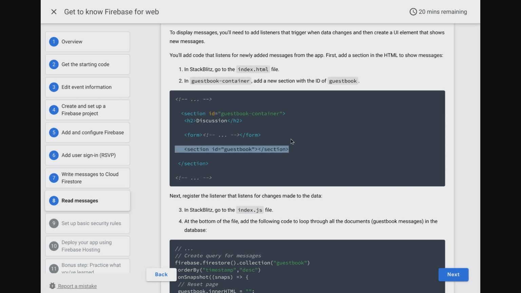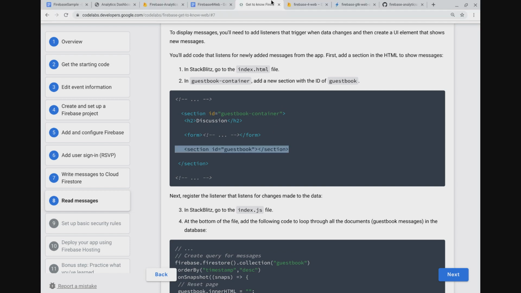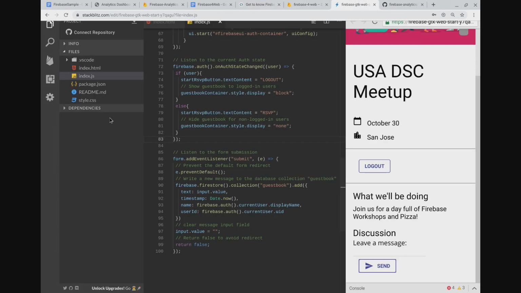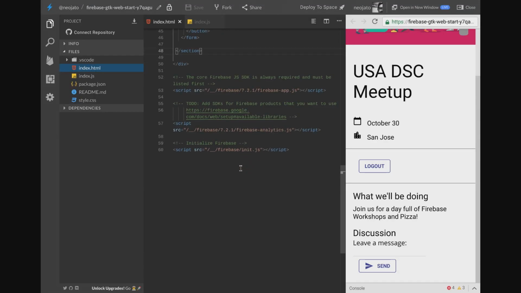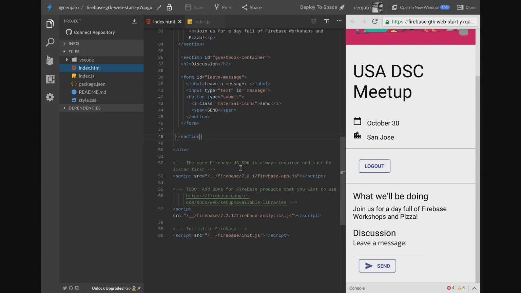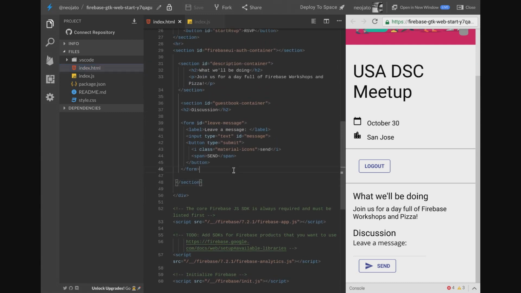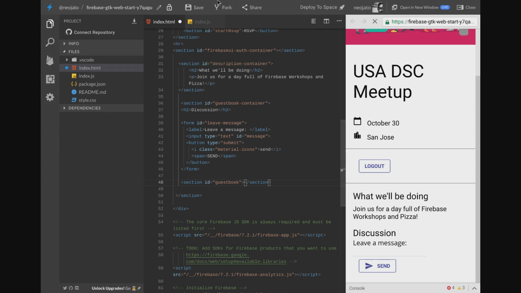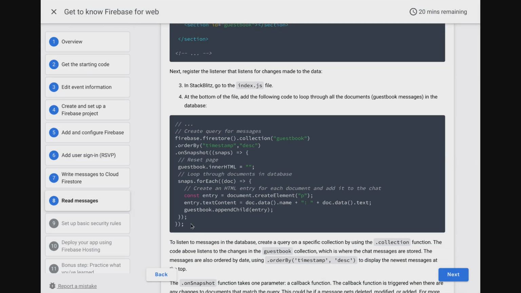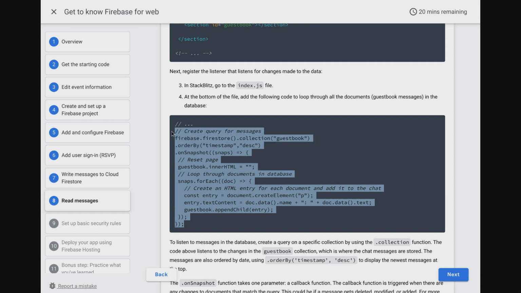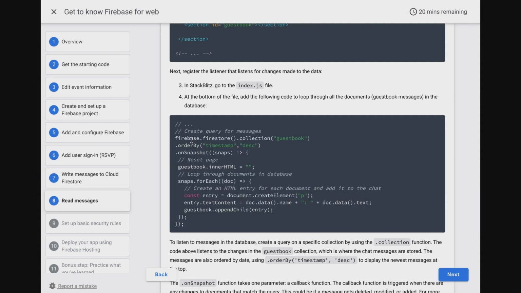So we just want this one section here in the guestbook container underneath the form. And that is, where's our guestbook container? There it is. So underneath the form is where we add that. And then in our index.js file, what we're doing here is asking Firebase to go find these messages and bring them and display them back to our users.